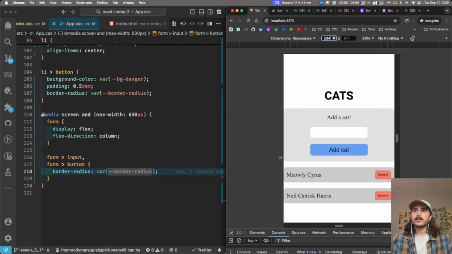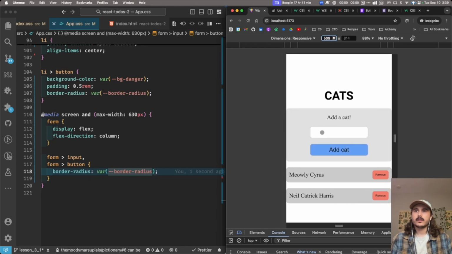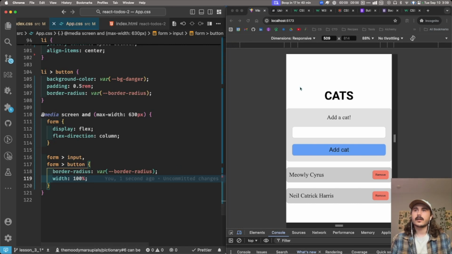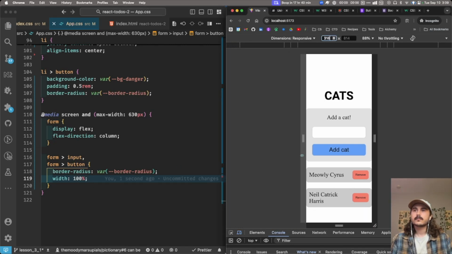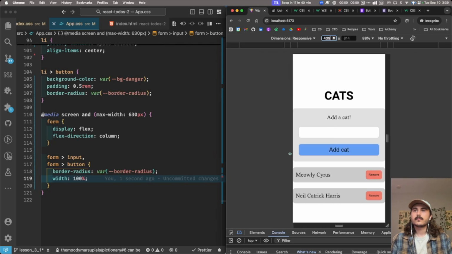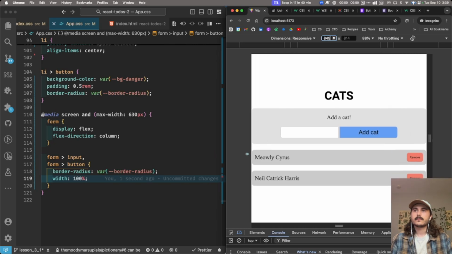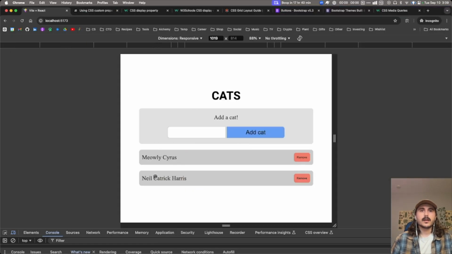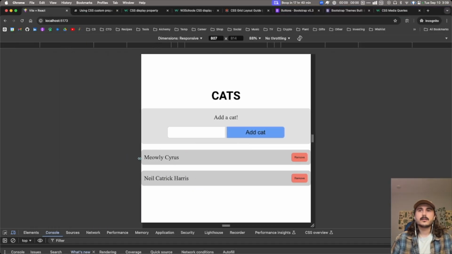Another thing is on these small screen sizes, we can actually afford to have these input and buttons span the full width. So we can have the width be 100%. Like that. Okay. So that's mostly it. I think it's looking a lot better.